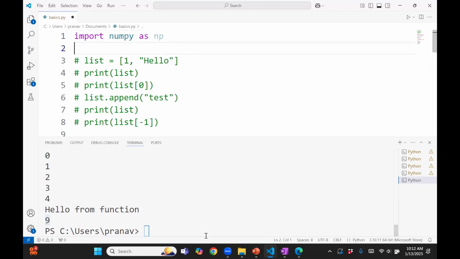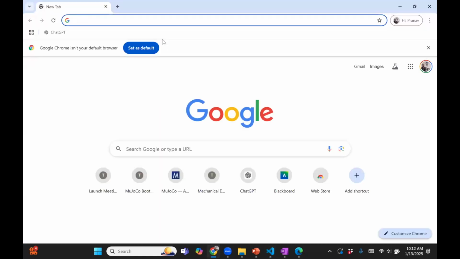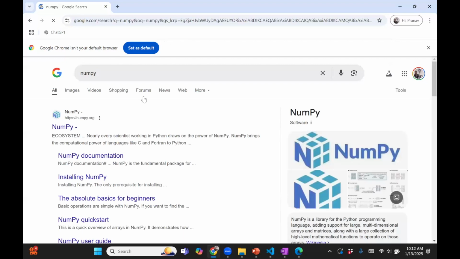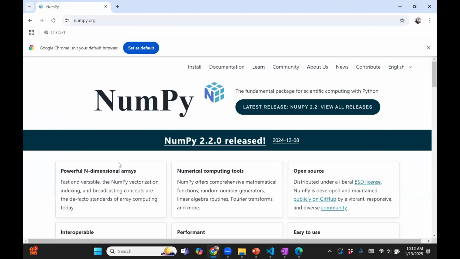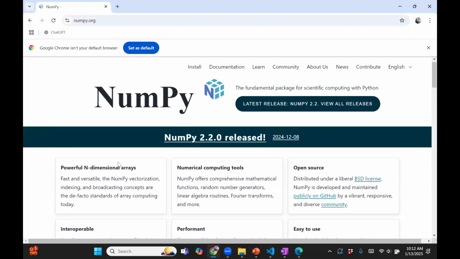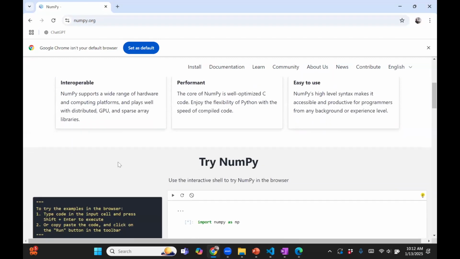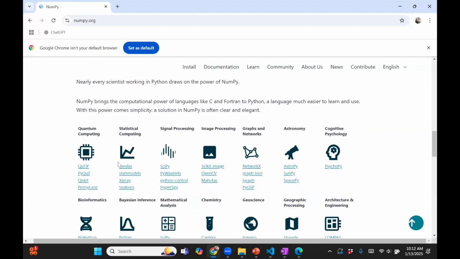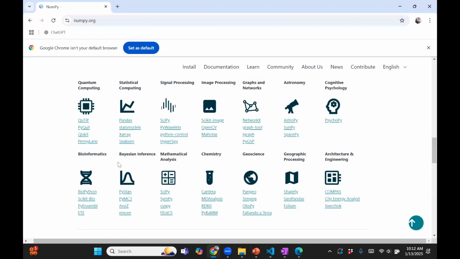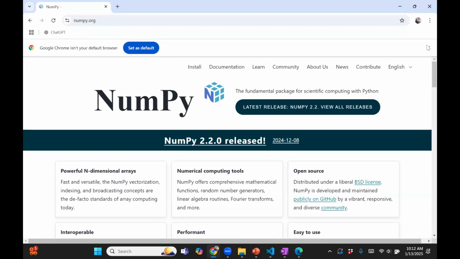Okay, so what is NumPy? You can just search for it. There is a whole numerical Python package which is very powerful. It has a lot of functions, and in this case you need to import that package and then use the tools in the package.